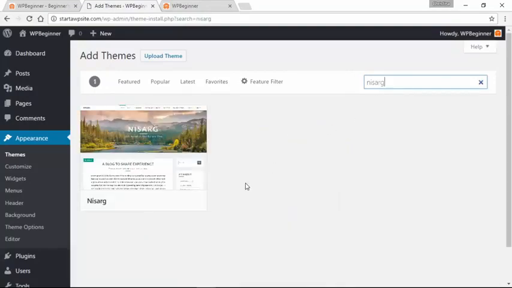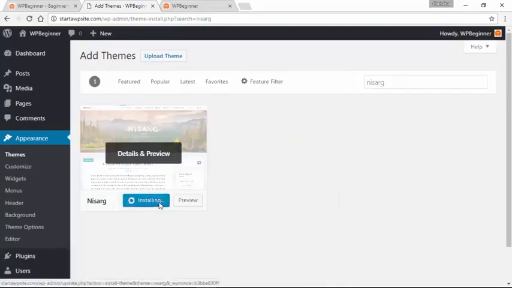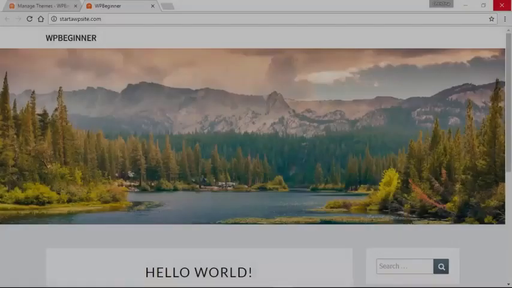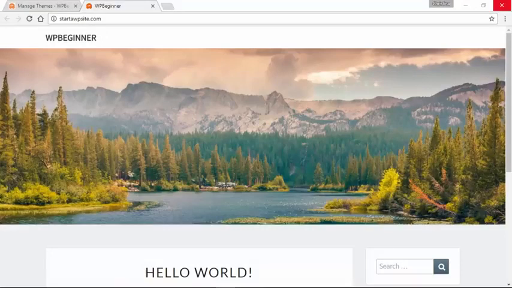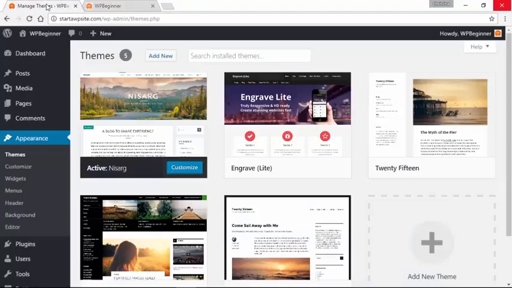And once it pops up, I'm going to click Install and then activate it. And now looking at the site, it's already a huge difference from what it was. Now we just need to customize it. All right, to customize it, we just need to go back into our dashboard area. And I'm going to go to the Customize area.